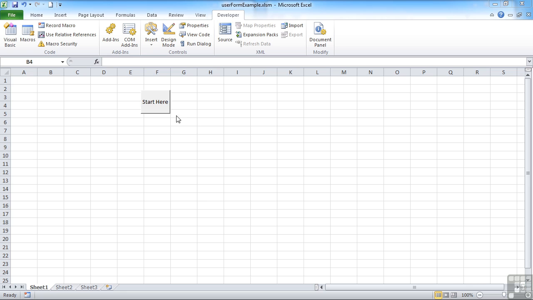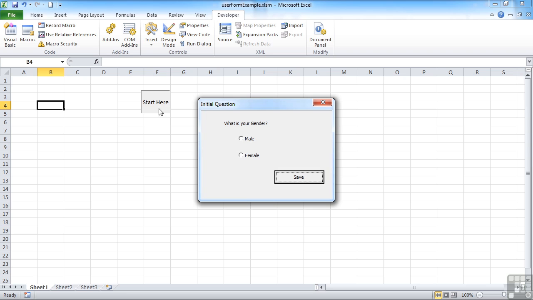On sheet 1 there is a grey button that says start here, so we click start here, which then triggers a user form. This is a user form. It has two option buttons. It has a label, it has a title so we know what's happening, and it has a command button that allows us to carry out actions.